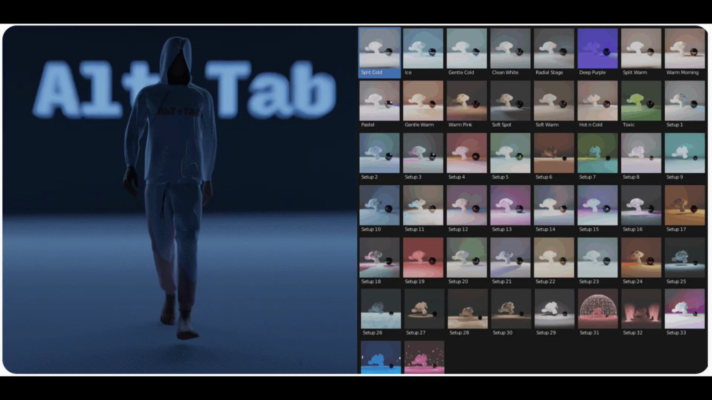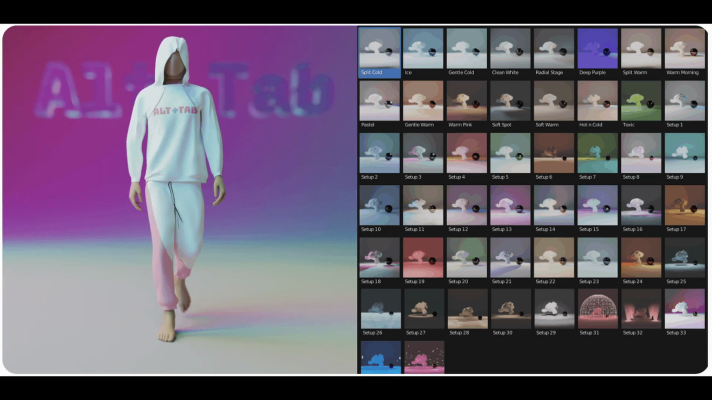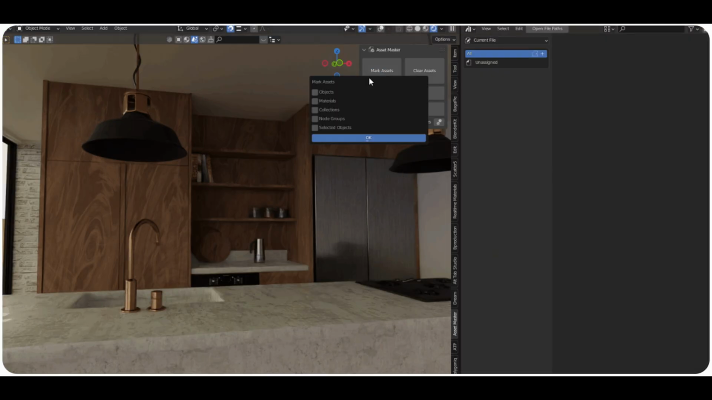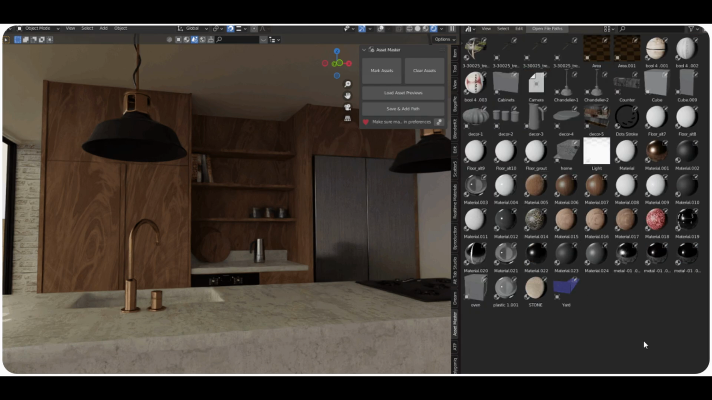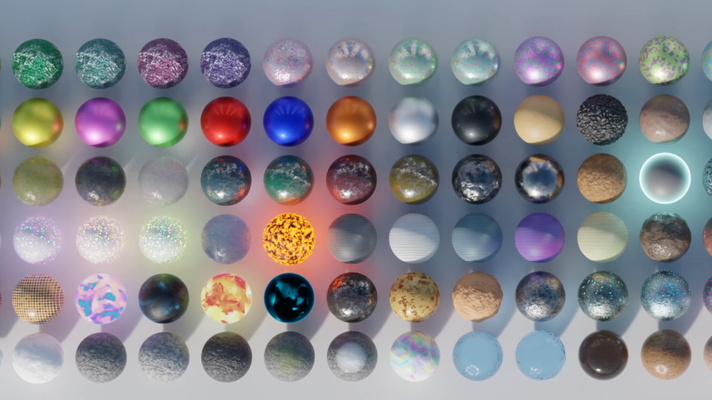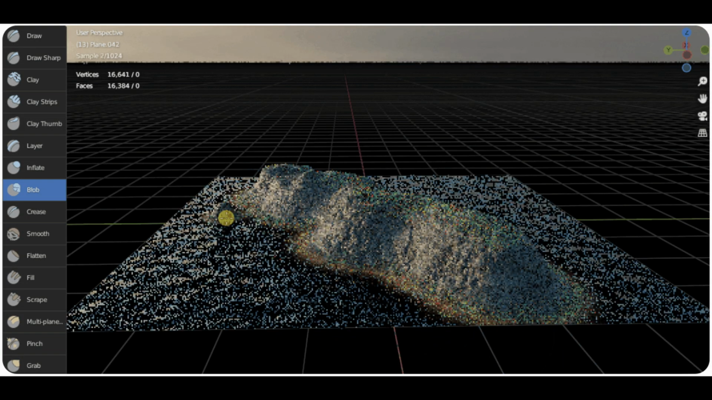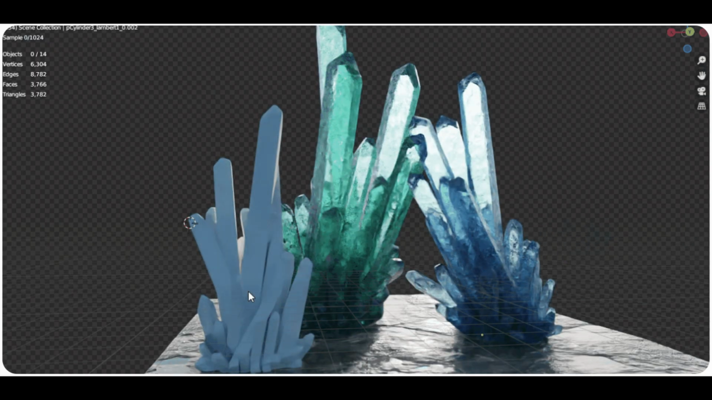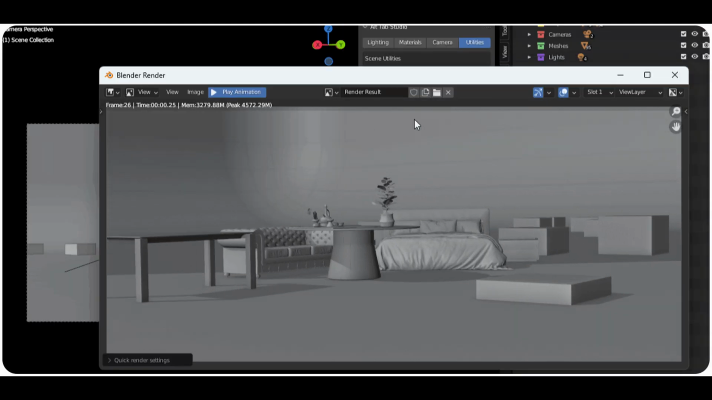AltTab Lighting includes 50 presets, a random lighting generator, and the ability to control all of your lights in one place. Mark objects, materials, node groups, collections, or selected objects as assets with ease using Asset Master. Material Pack Number 1 includes 128 materials, including detailed and procedural landscape materials, elements, abstract materials, crystals, and more. Everyone needs a workflow companion. Get lights, cameras, and big screen mode with AltTab Studio.